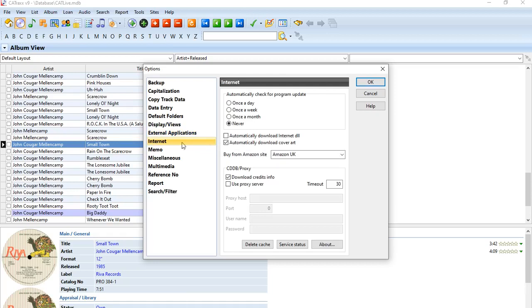Some of your internet settings, you can check for program update. I don't check for program updates. You know, it's been a while. Still, DLLs will get updated. I have it set to not automatically download it. I want to make sure I have a backup before I do download it. Although it's highly probable that I do, it's just a double check for me.